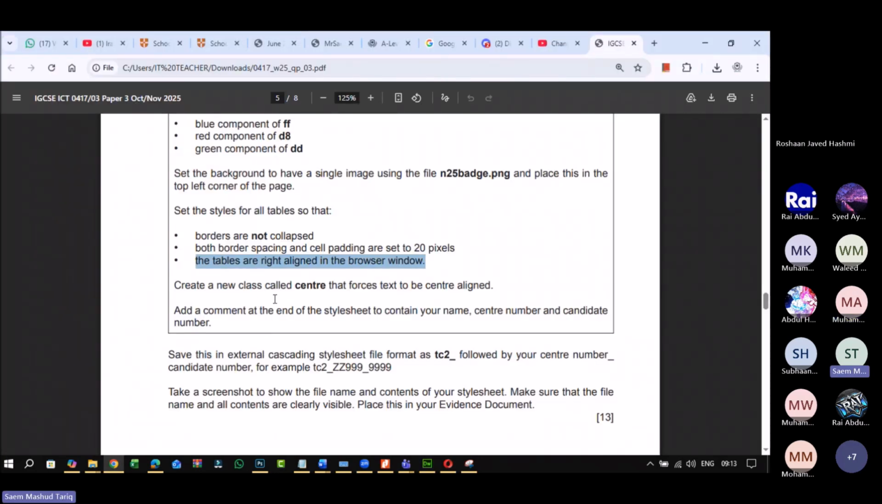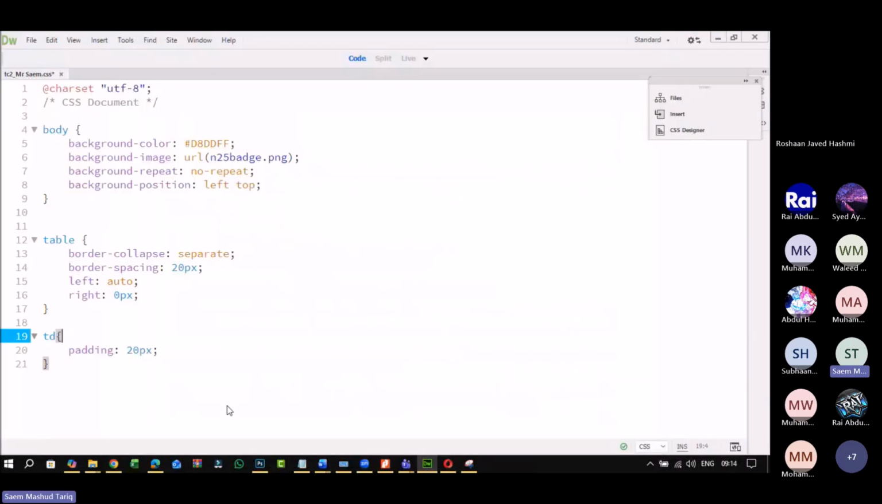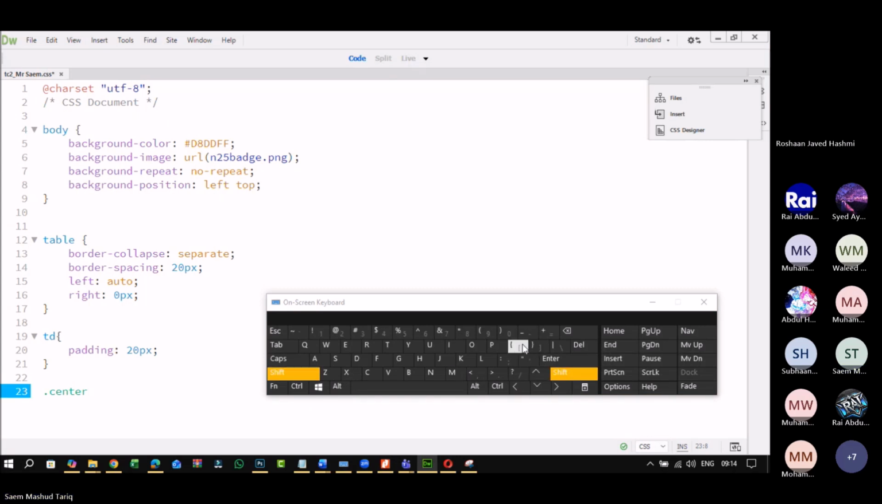Another new point is create a new class center. Now what are classes? See, CSS is limited. If you want multiple table tags, you can actually have dot table one, dot table two, dot table three. So you can create a class. How do you create a class? We'll discuss this later in more detail. So dot center, that's how you make it. By using dot you make it, and obviously the properties of it.